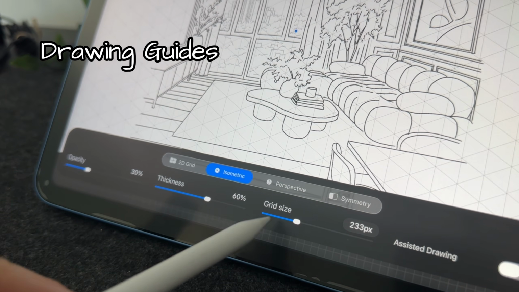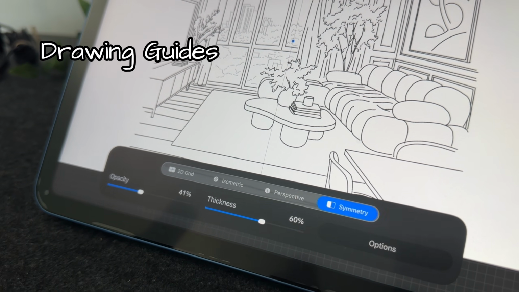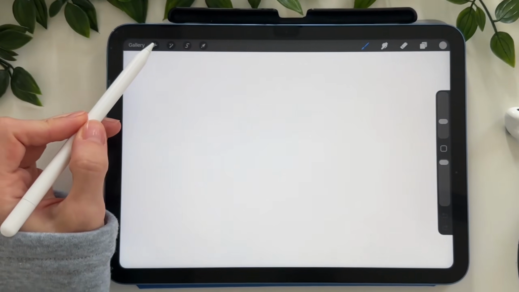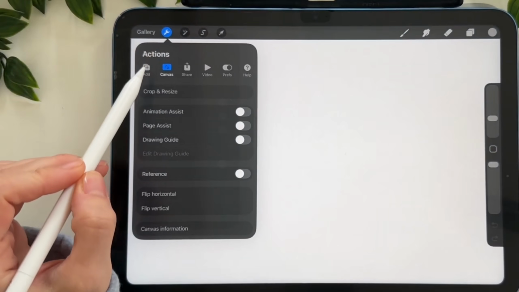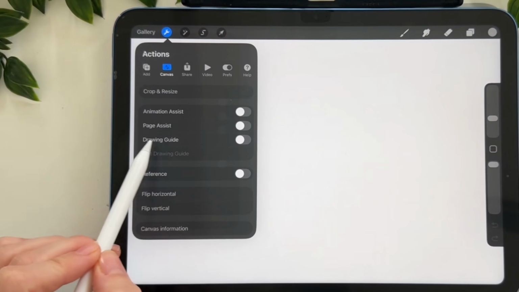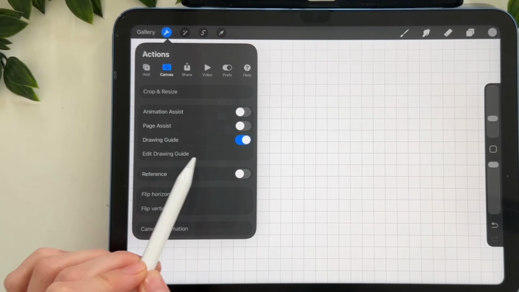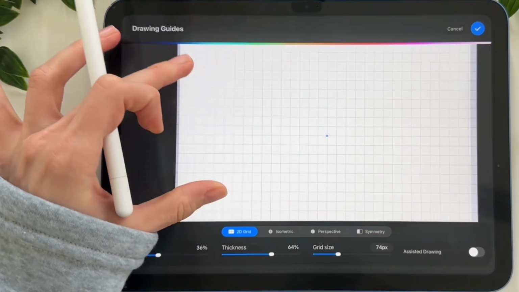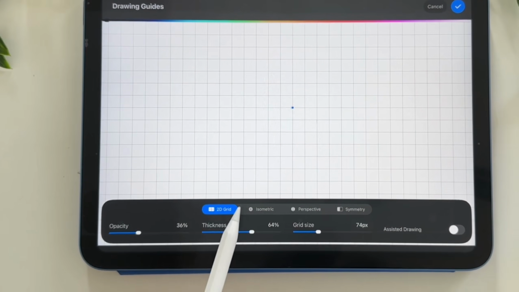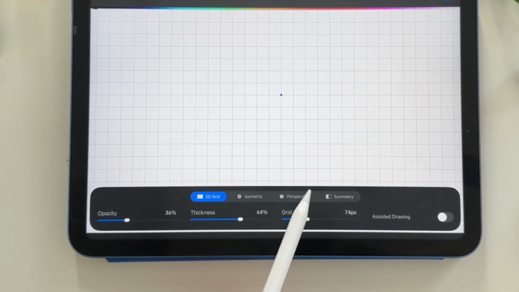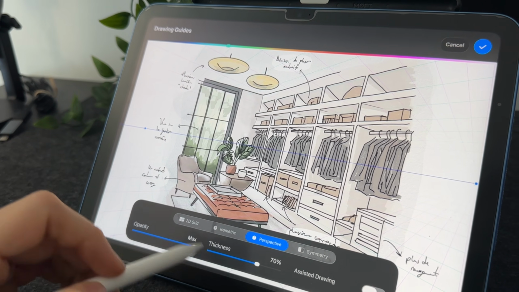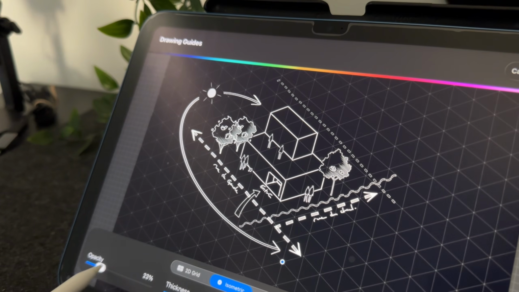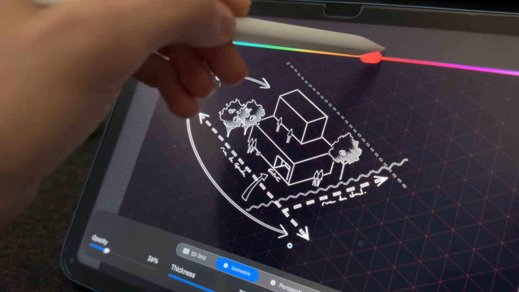This one is kinda hidden in a place most people never look, and it can be a really useful feature for architects and designers. Go to Actions, Canvas, Drawing Guides, Edit Drawing Guide. You will find 4 different guides here. The 2D grid, isometric, perspective, and symmetry. All of these are useful on their own, except the symmetry in my case that I don't use a lot. The other 3 are amazing.